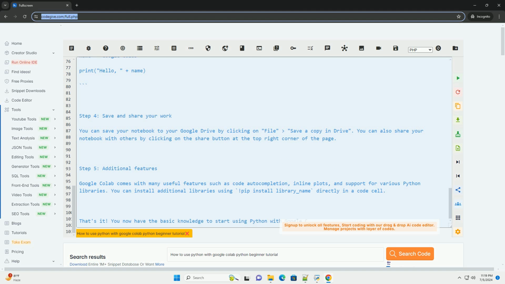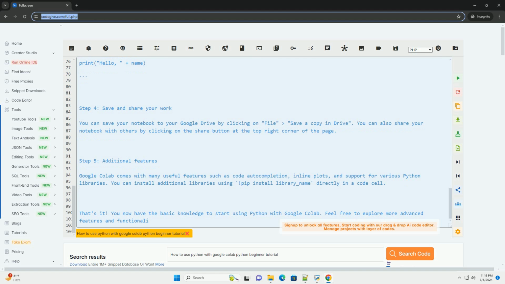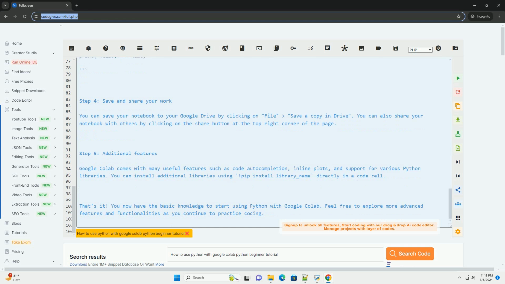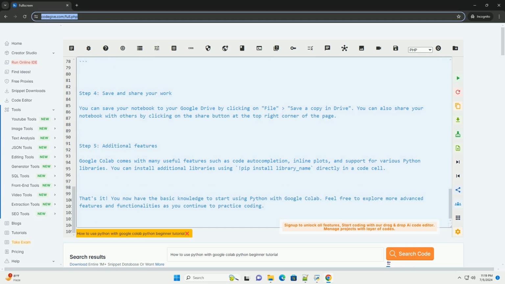That's it. You now have the basic knowledge to start using Python with Google Colab. Feel free to explore more advanced features and functionalities as you continue to practice coding.